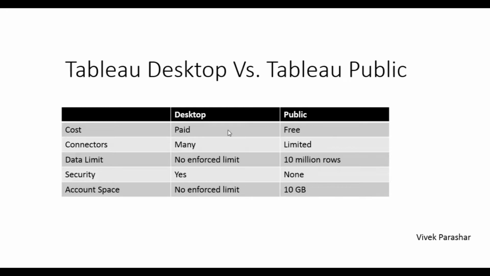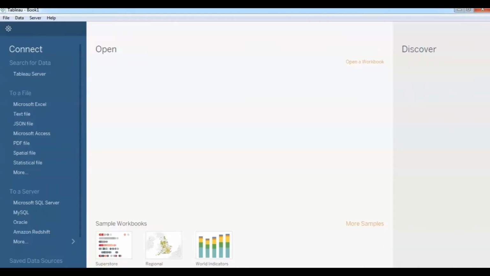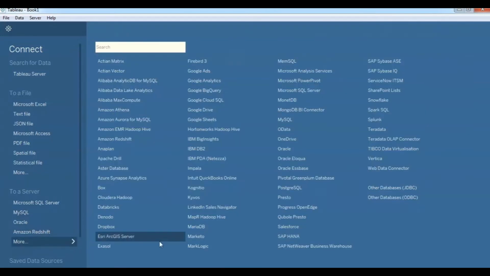So let me just open both the software and then we will see. So this is Tableau Desktop. You can see that these are the connectors, and these are for more connectors. So these are all the connectors in Tableau Desktop. This we will see in a later tutorial as well, where we cover data sources.